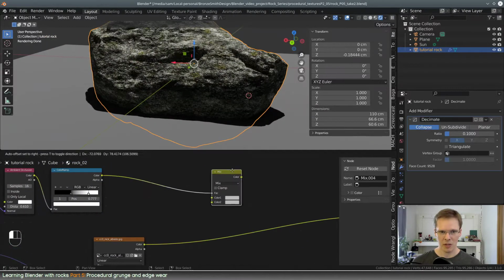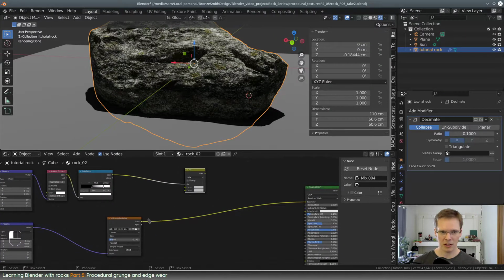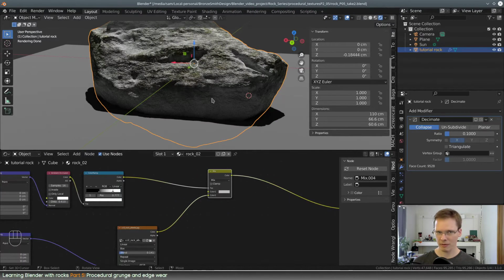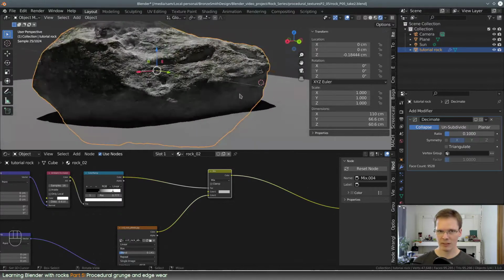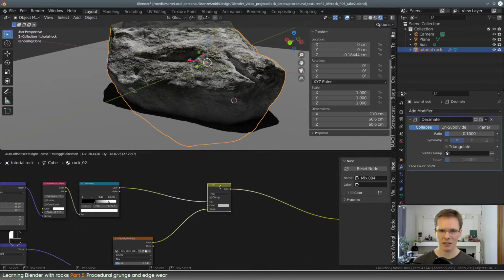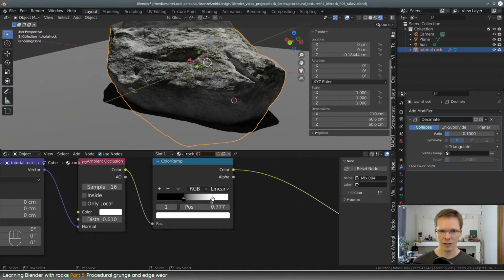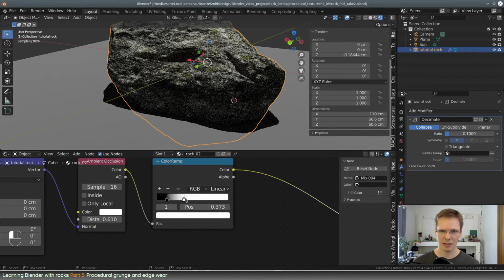So now we have our mix value here, and we have a factor. We're going to plug the color into one of these inputs. And now we have something interesting going on. It looks like the rock is, I don't know, painted or something, but there is definitely an effect happening. So if we change this so that the effect is a little softer, more localized to the grunge we're trying to get.